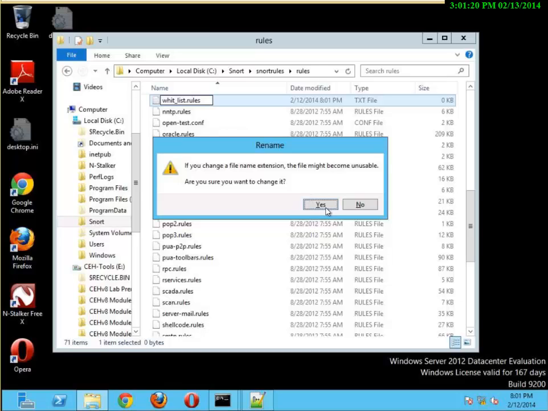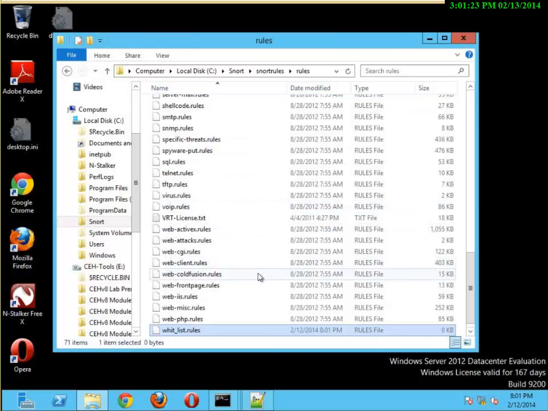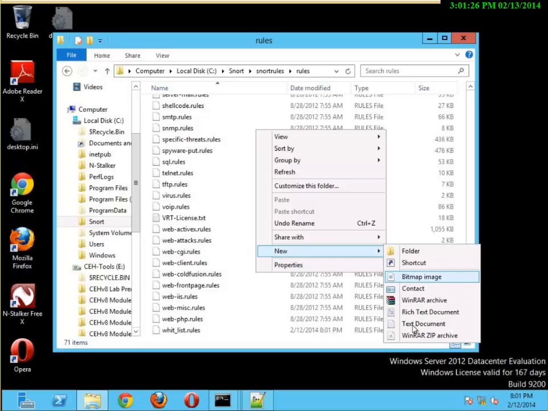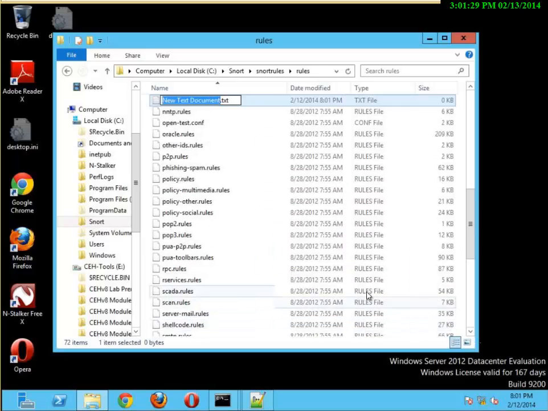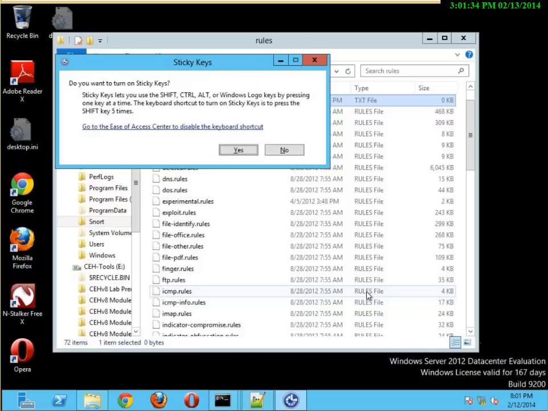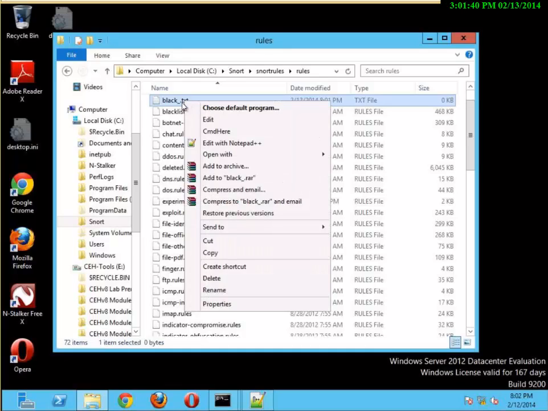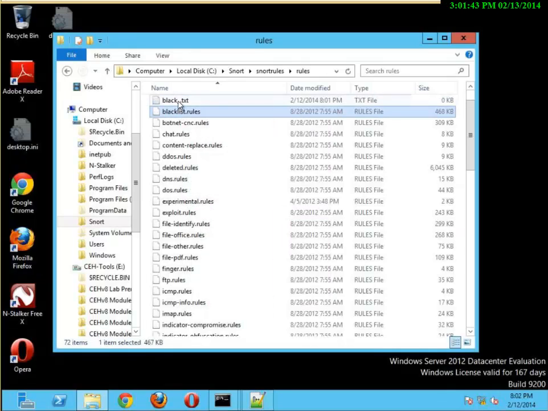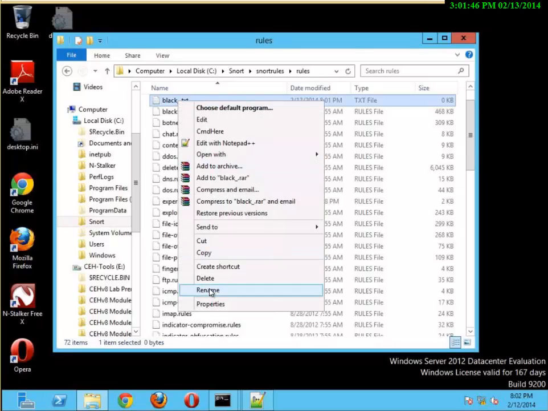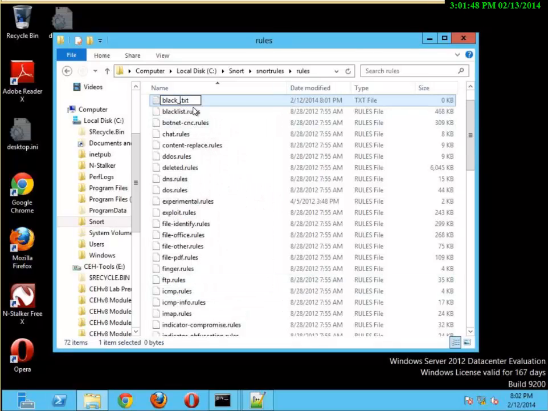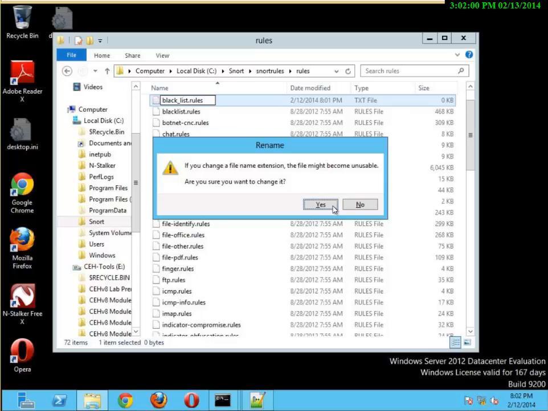Yeah, I know I'm changing my file extension. Now, new file, and I want to call it black_list. Rename it, just delete the text and save it as .rules. Are you sure? Yes.